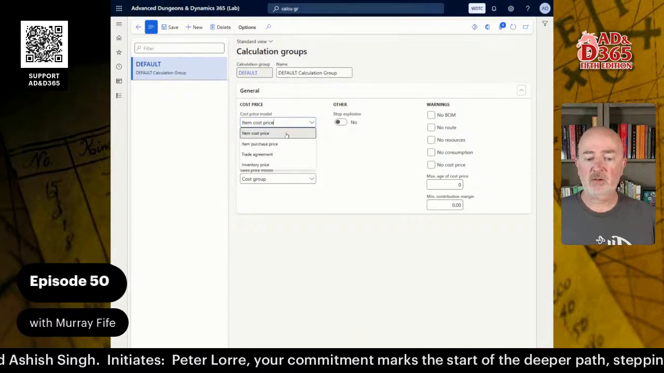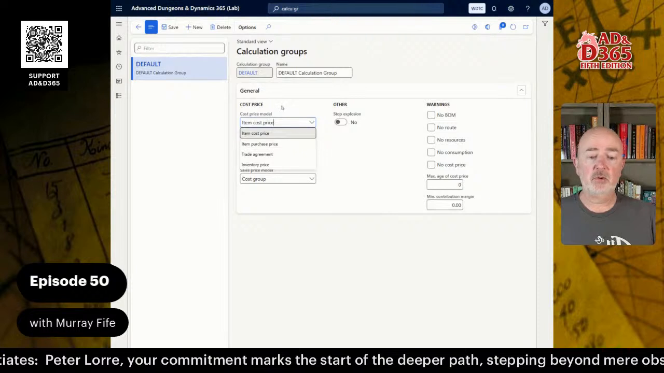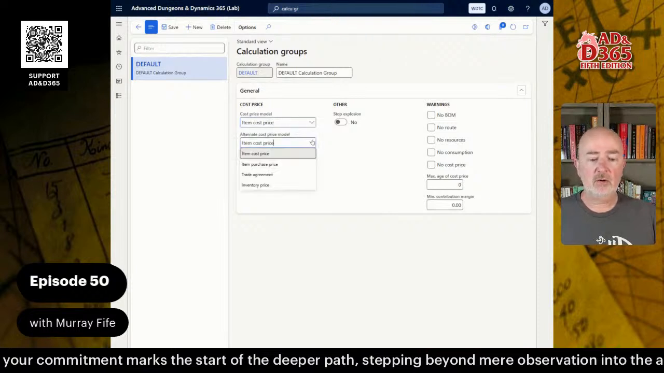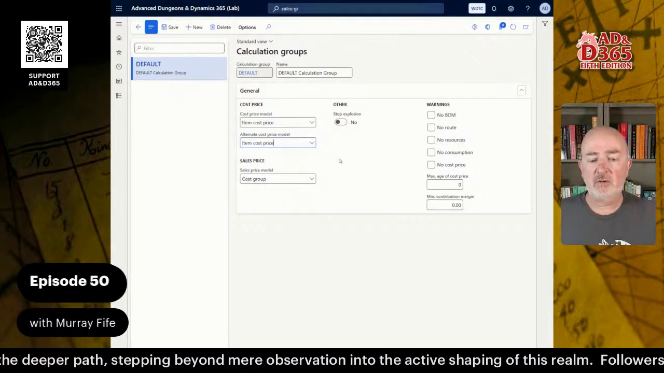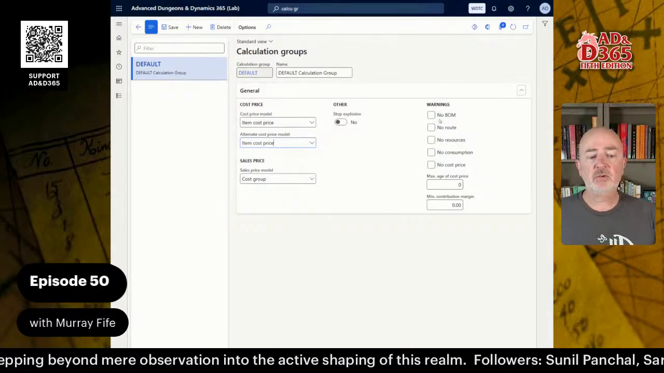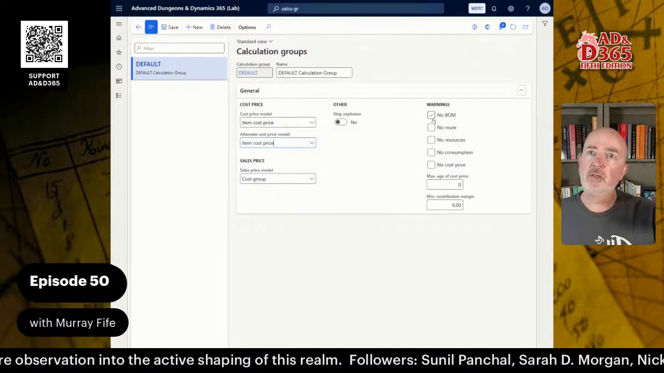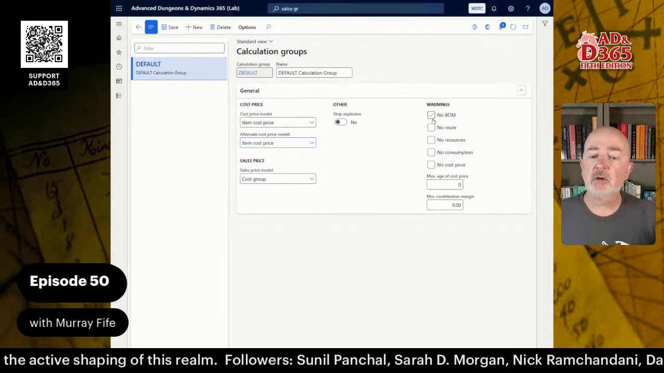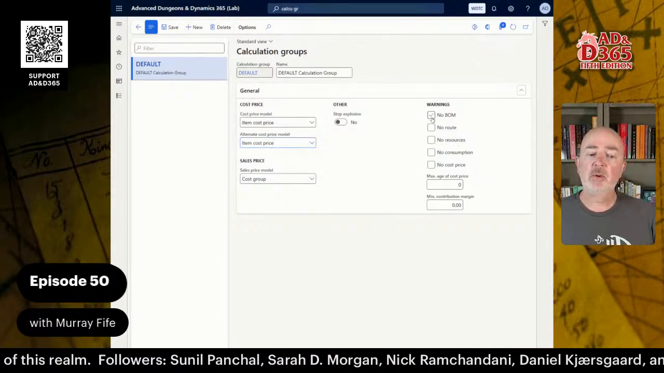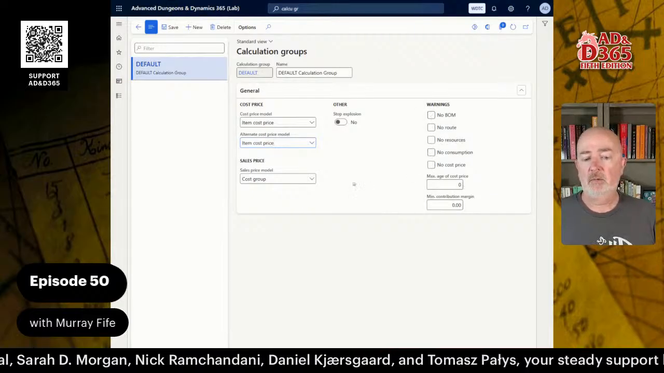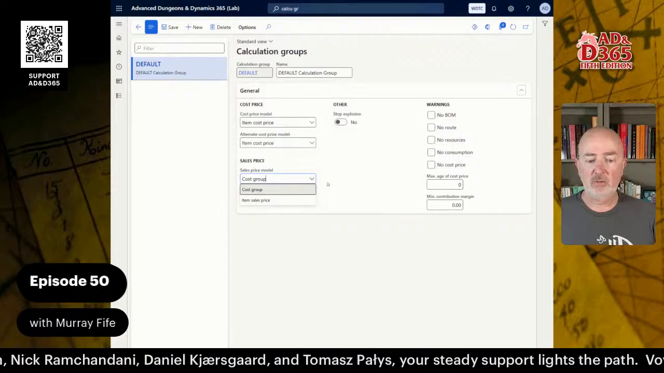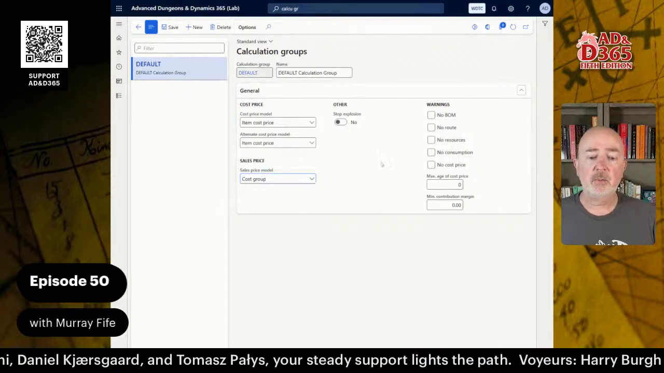In this case, I could make this the inventory price or the last purchase price. And then I could have a backup or a fallback model if I don't have a price for that. And also I can say, when I run the cost updates, tell me if there's no BOM or no cost price, and track that within the system. This is going to be used for the cost group.